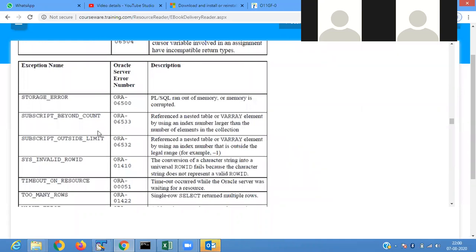Exception name. Another is storage error, ORA-06500. PL/SQL ran out of memory. The memory is corrupted. So in that case, it shows you a storage error.